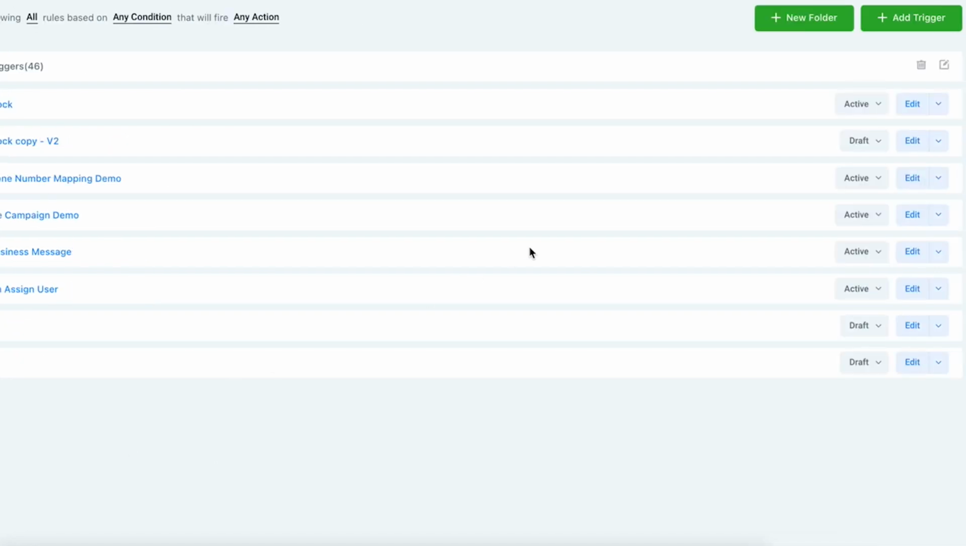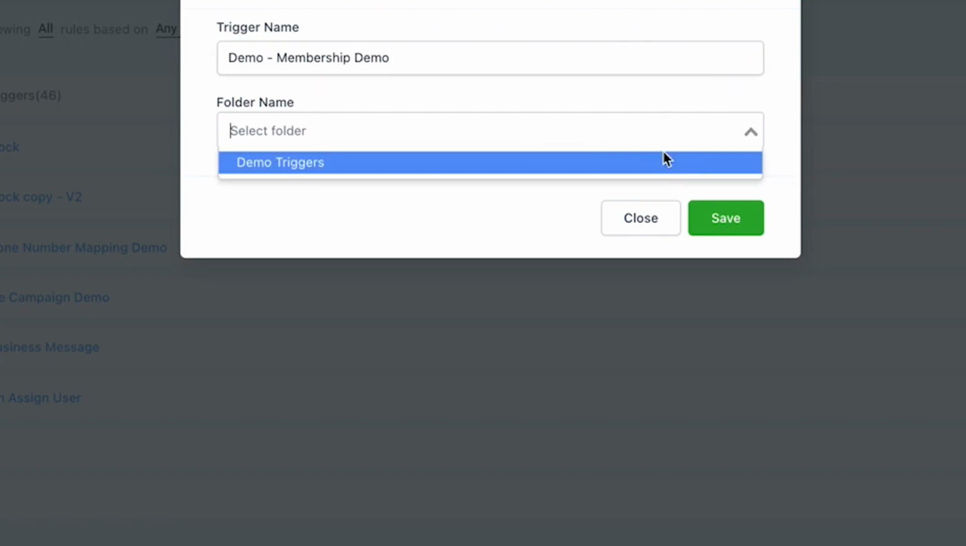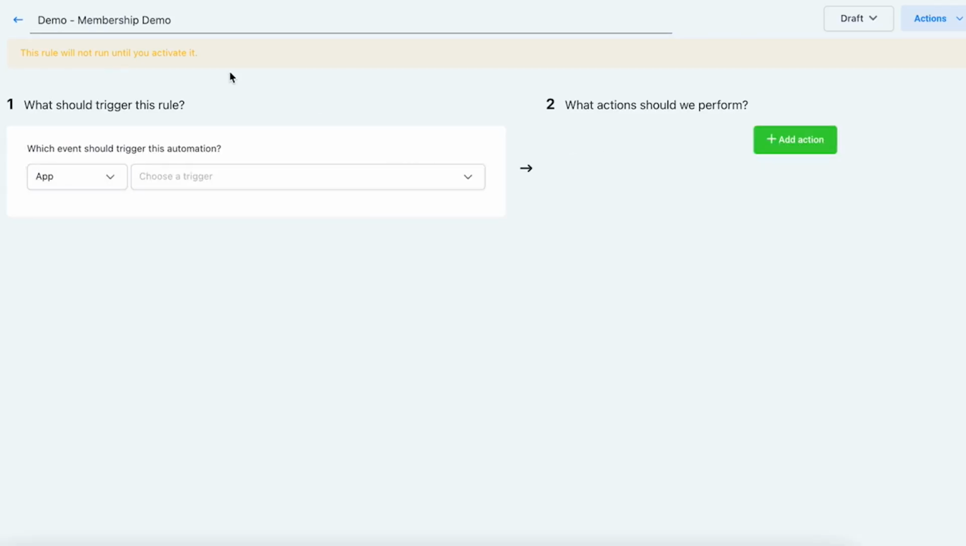You'll start by navigating to the Triggers section and click Add Trigger. You can go ahead and name the trigger, and you can choose a folder if you'd like, just in order to organize it in your system, but you don't have to. Then click Save.